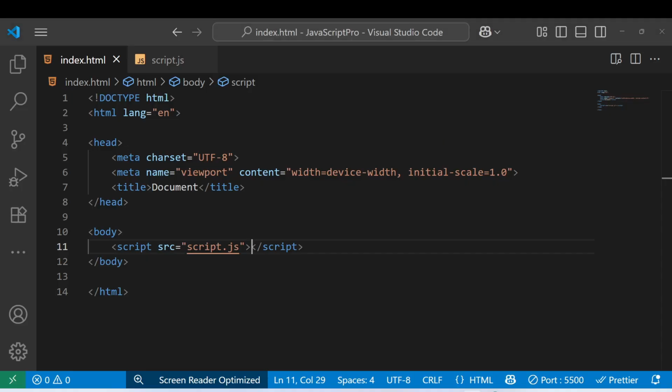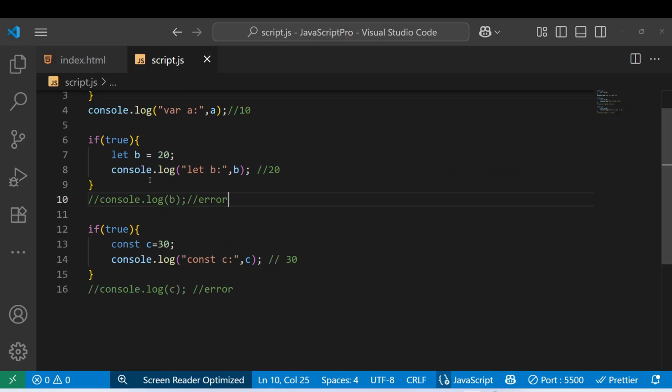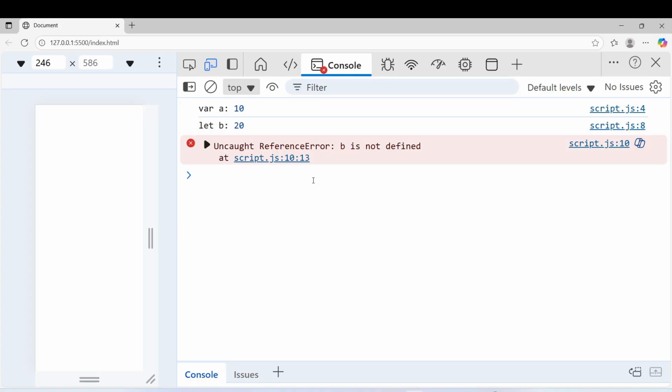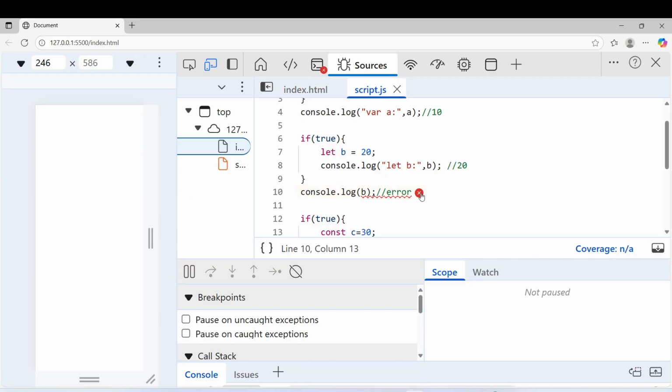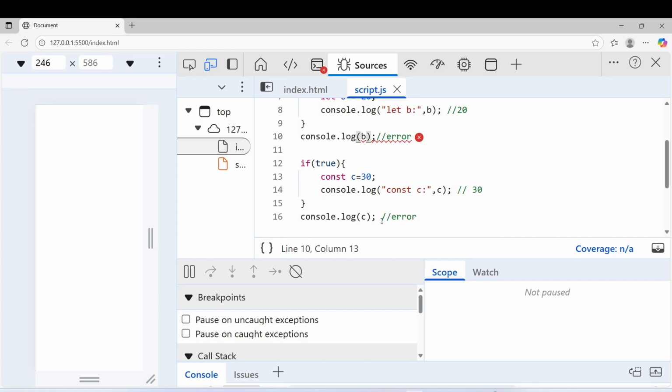If I remove this comment in script.js, so definitely it will give me an error at line number 10 and line number 16. Control save. Now let's check. Can you see here, it is showing me the error at line number 10. Okay, so this is an error, right, and this is also an error.